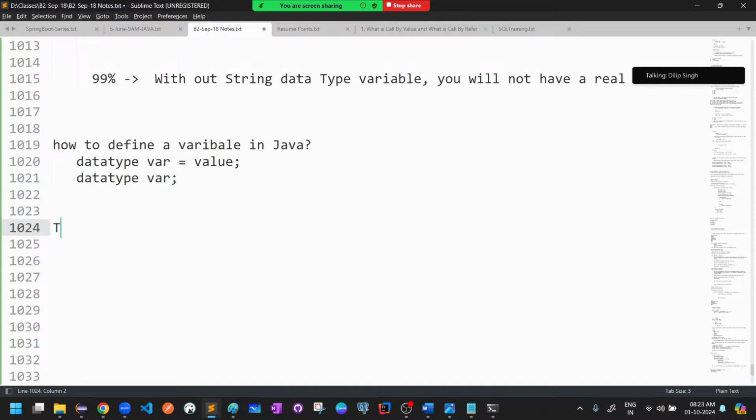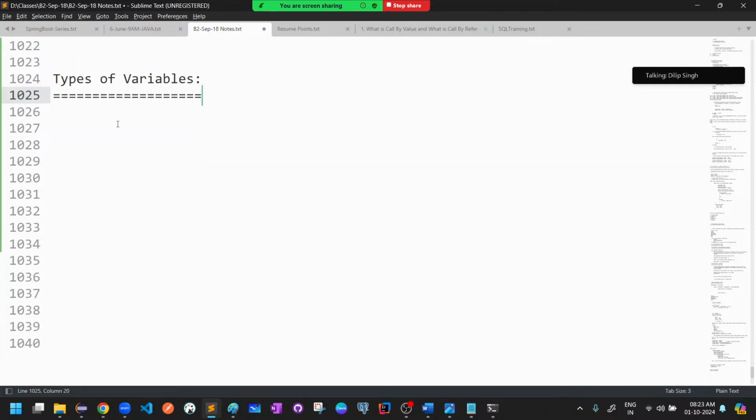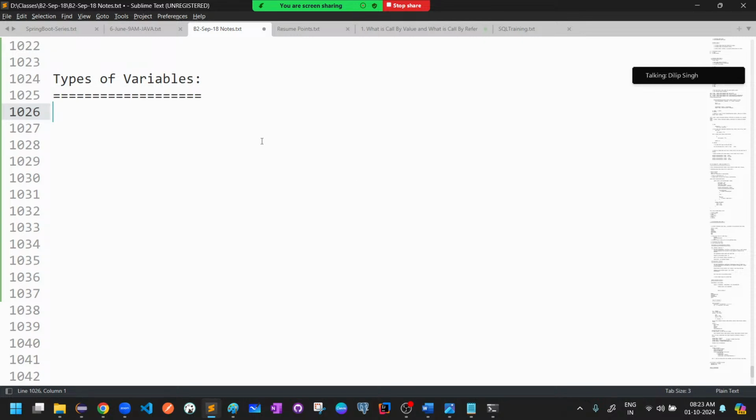Now the next topic is the most important one, types of variables. This is the most important topic as part of variables, and this is what you have to understand very carefully now. Please concentrate. I'll explain for the next 30-40 minutes, from a very practical point of view. Just concentrate. Here it is.